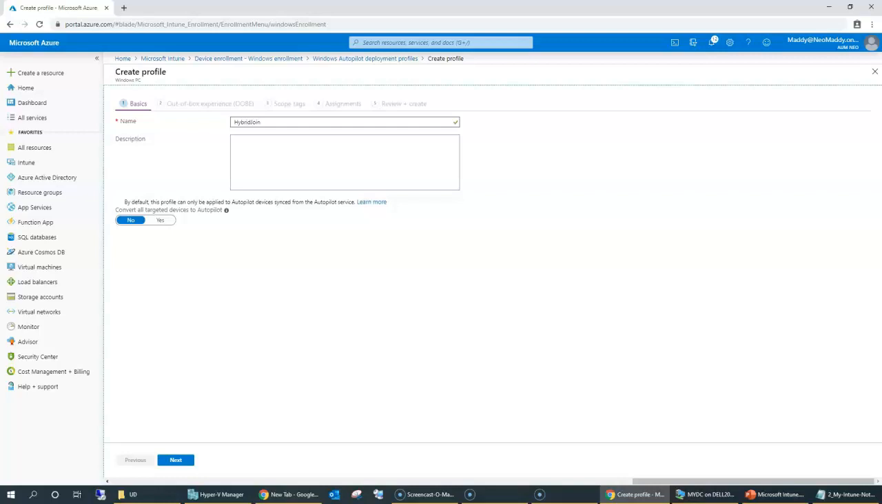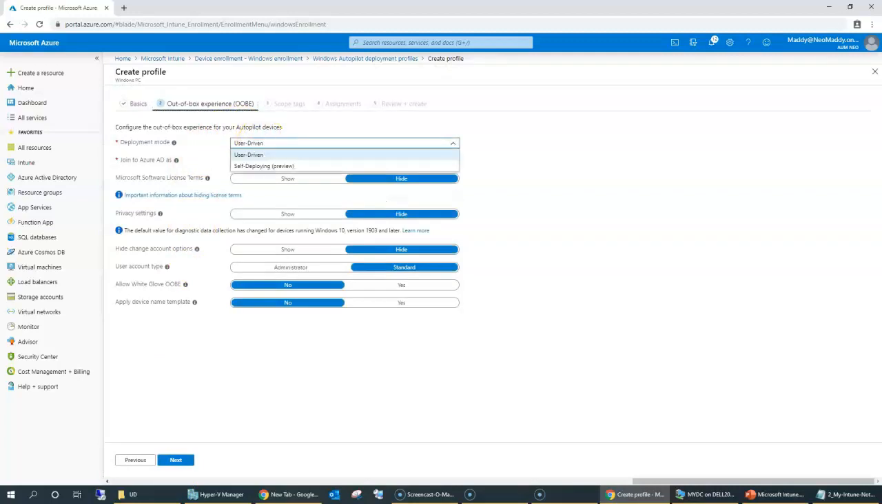If the devices are already available within another database, you can consider yes, but in this case it's going to be one machine, so I'm not going to configure yes. So let's click on next. That gives me the option for the deployment mode, in other words user driven or self-deploying.